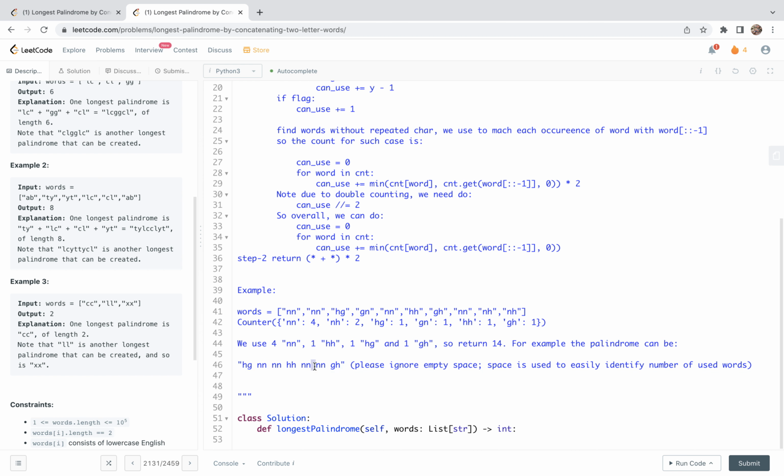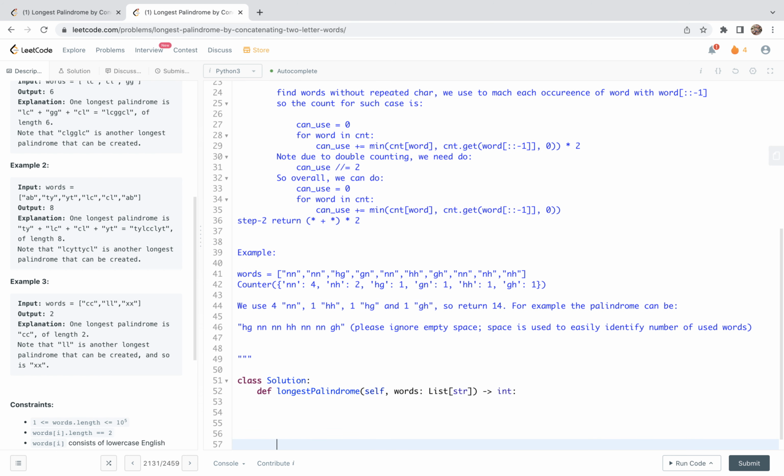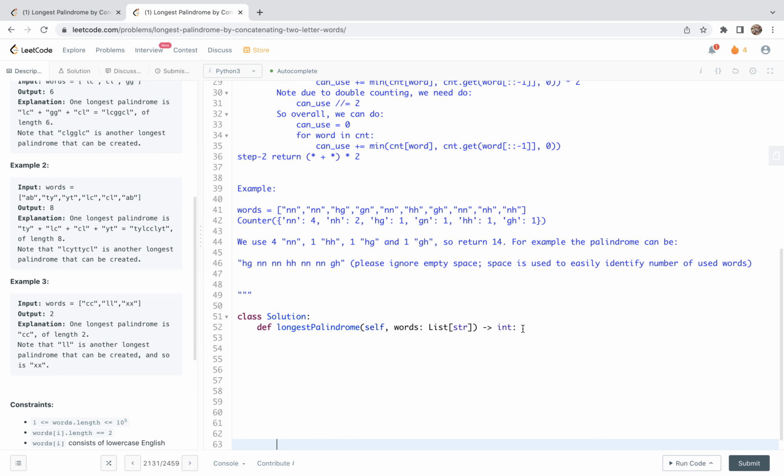So one palindrome can be like this, right? For example, you can change HJ and GH, so it's still a palindrome. Or you can move HJ in between this pair and move this HJ in between this pair, and so on. So in other words, the palindrome with maximum length is not unique. With that said, I guess we are ready to write the code.